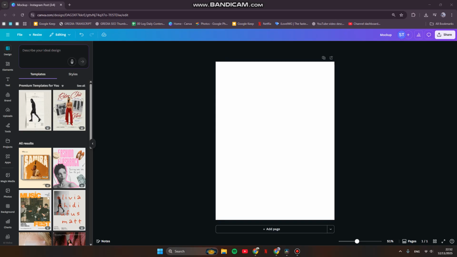So first, you can start by picking your mockup base. You can use free mockup templates from Canva, Placeit, or Mockey AI. You can just pick a product mockup like a t-shirt, phone screen, or packaging design.